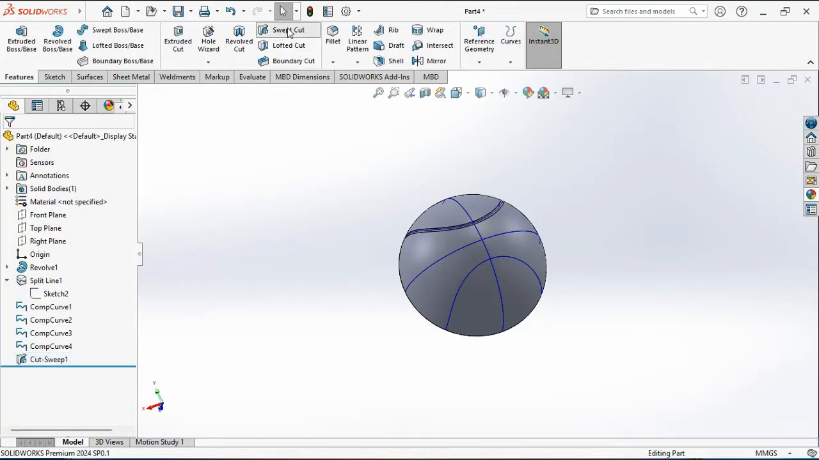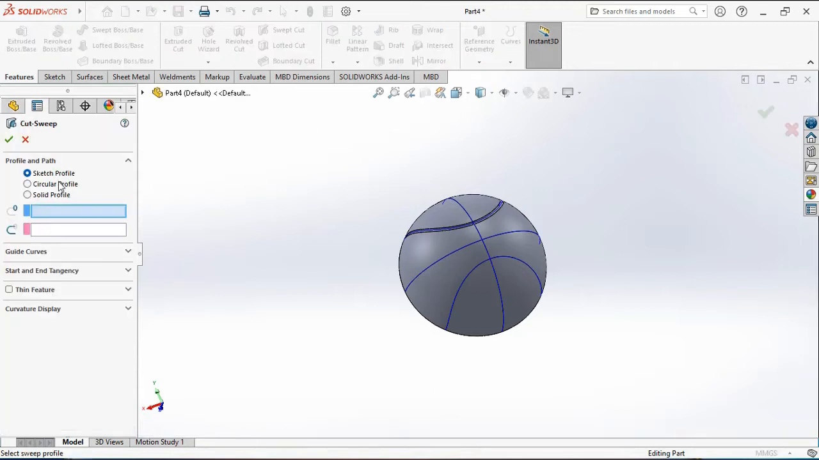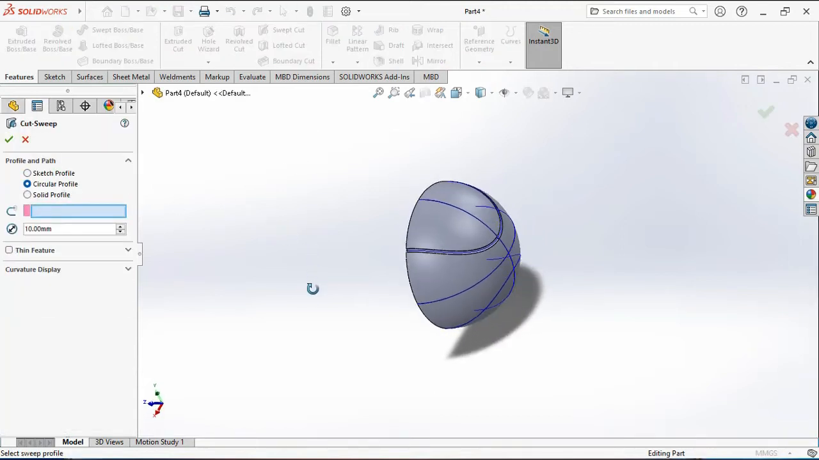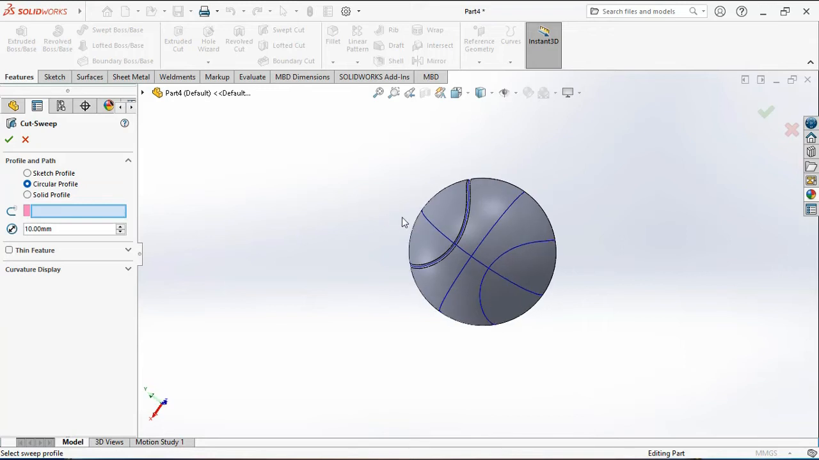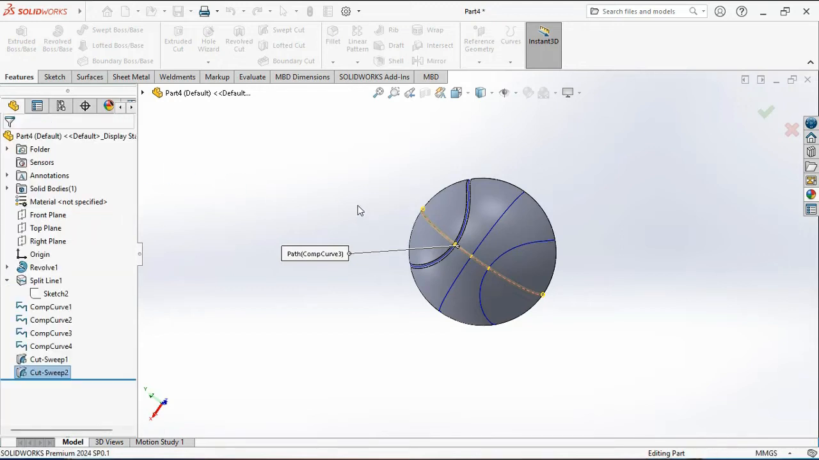Again, activate the swept cut tool. Go here, select circular profile. Select this composite curve and set 3 mm as diameter. Click on the green tick mark to confirm the creation of swept feature.